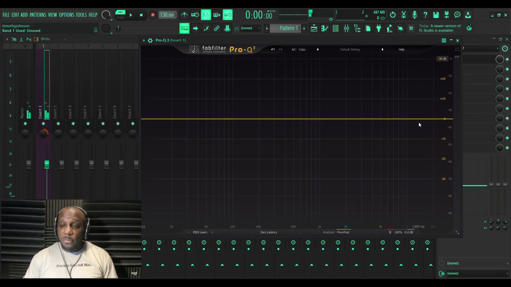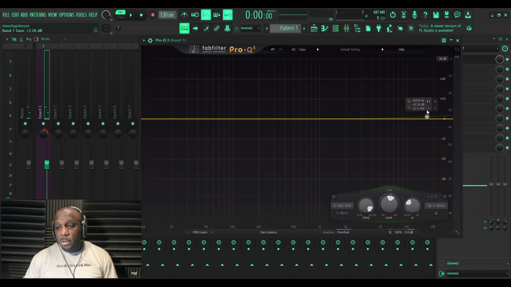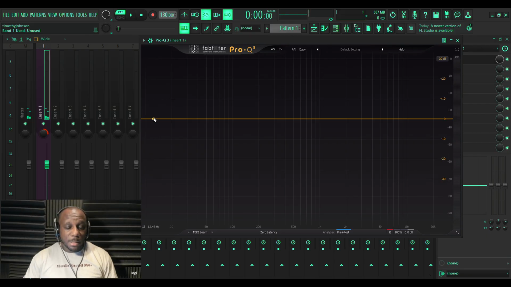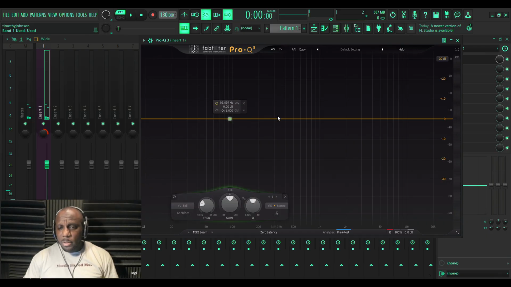If you need a shelving filter, far right, click on the yellow line, boost or cut. You get a shelving filter. Same thing on the far left, click, boost or cut, and you get a shelving filter. Now, let me create a few bands here.